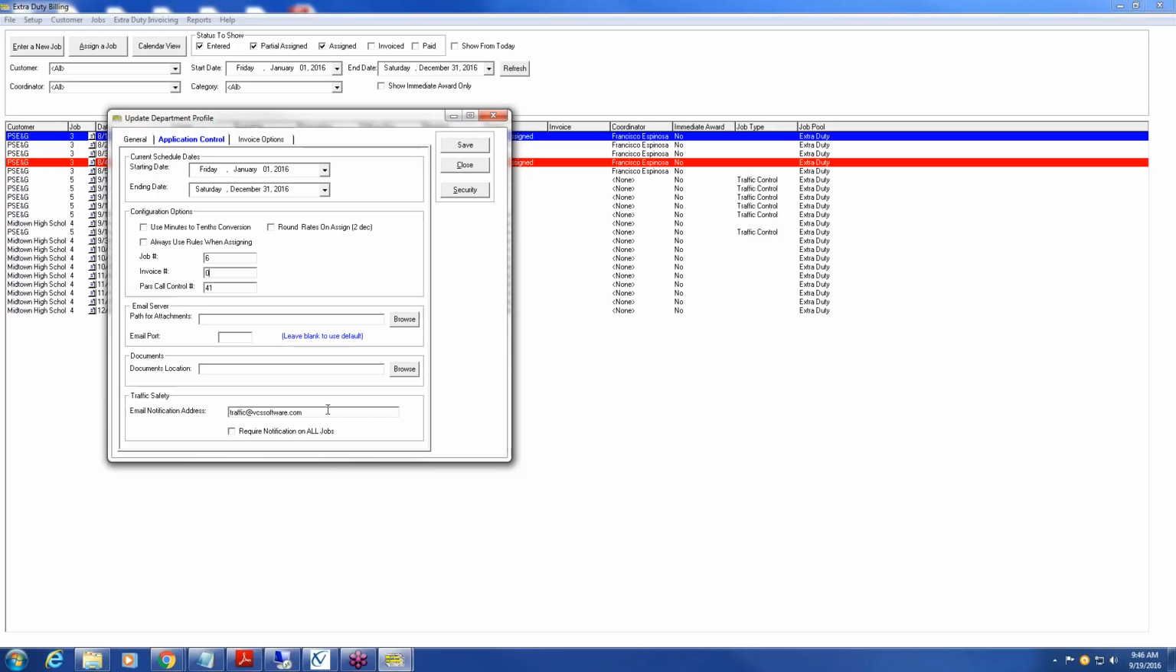Again, it only allows you to set up one email address. So if you plan on using this feature and you have multiple people involved, you may want to just use a group email address to notify everyone. And if you do plan on using a traffic safety notification, you can make that available for all extra duty jobs. So regardless of what type of job you're creating, you can set it as a default that we always must notify the traffic safety people in order for them to review the job and acknowledge the fact that they might have some work to do.